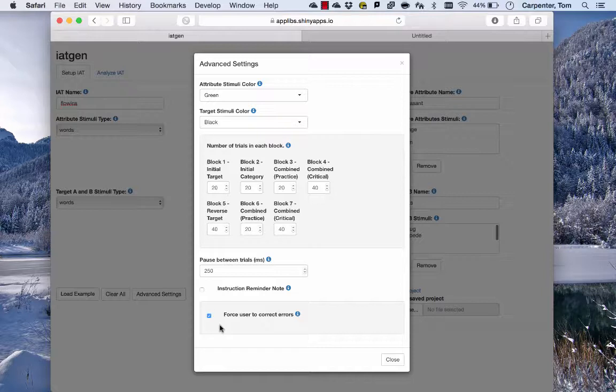Now, historically in the IAT, when people make an error, in the data analysis end, you add a little penalty, an error penalty for that. So you typically would add about 600 milliseconds to whatever trial where they got an error on them. And that essentially adds a delay to the scoring, and there's reasons for that, and if you want to understand that, you're welcome to check out the Greenwald et al. 2003 paper that discussed that. We cited it in our IATgen paper.